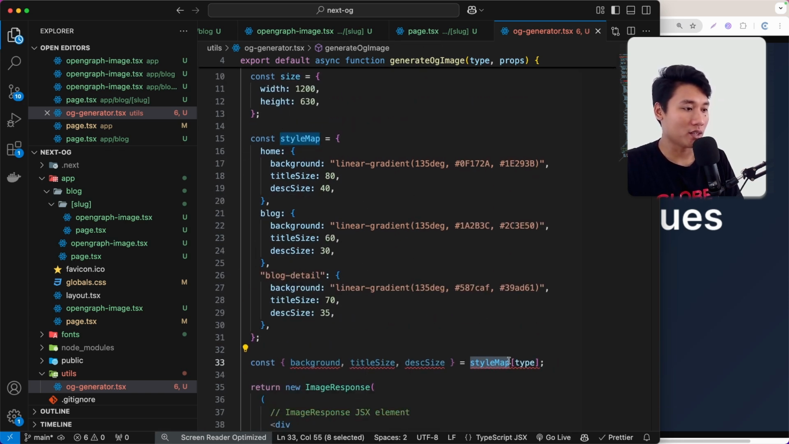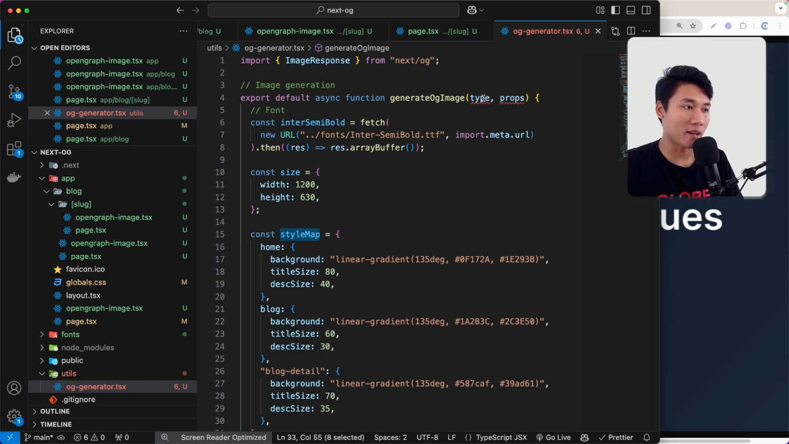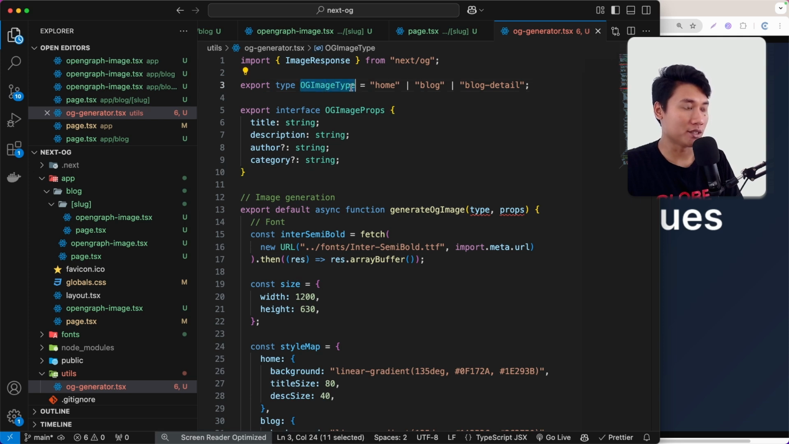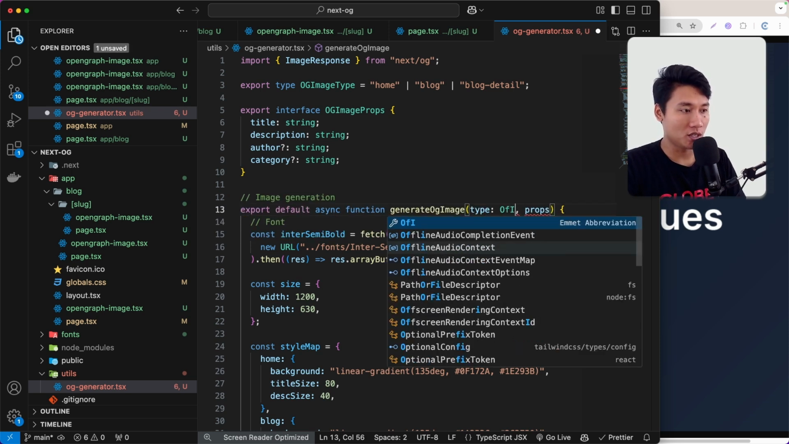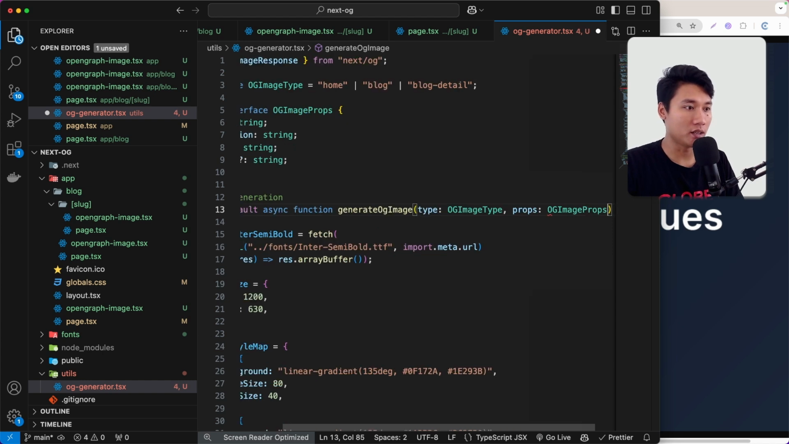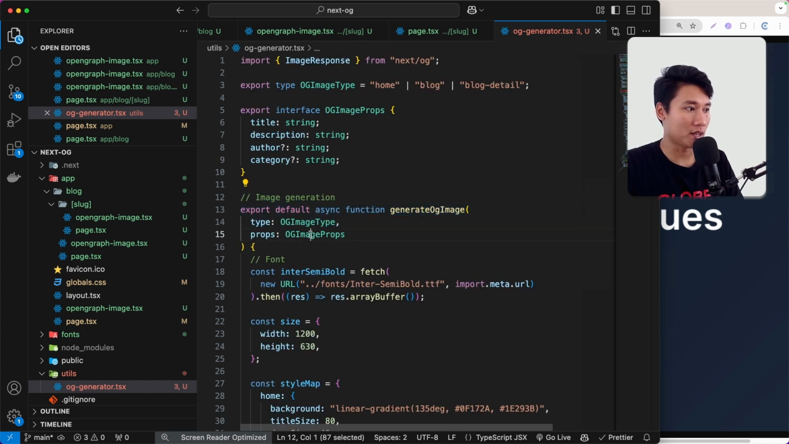Okay, we get an error because we did not specify the type right here. So let's put it on the top. I'm going to create a type called OG image type, which has a value of home or blog detail in this case. And also for the OG image props, which is this props right here, we have title and description. This is required, right? And the author and category are optional. So we can put the type in here. So we can do OG image type. And also for the props, we can do OG image props as well in here.